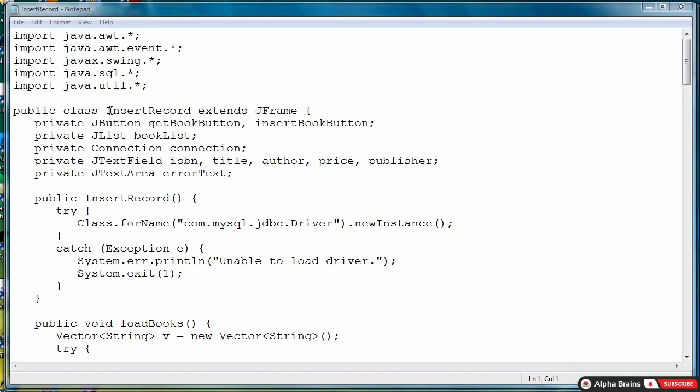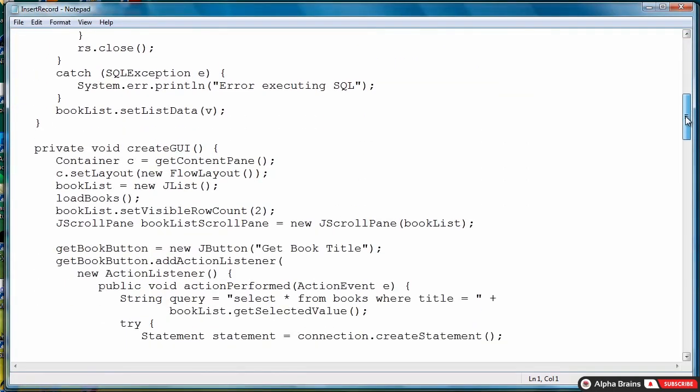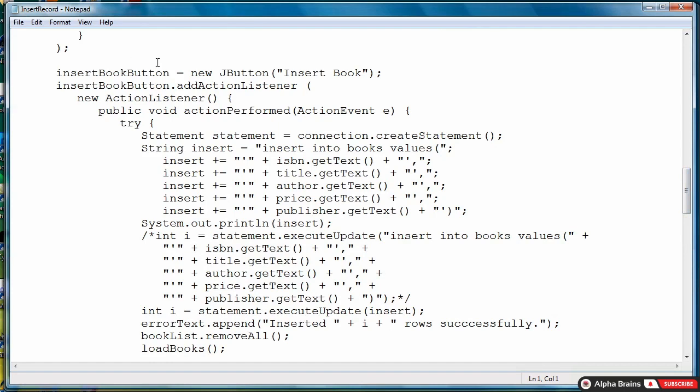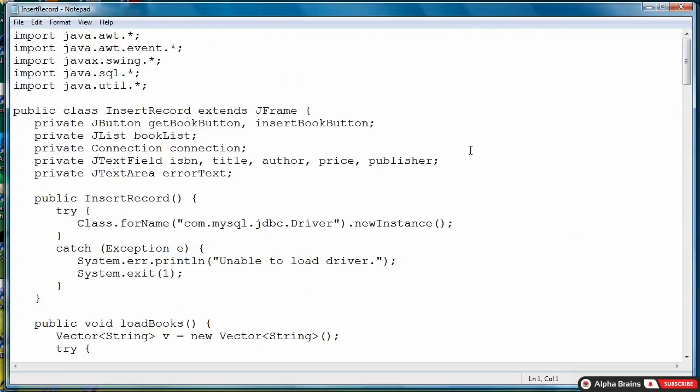I've changed the name of the program to InsertRecord. So that's the name of the class. But everything else is the same, except for the section that we added. So I'm going to scroll down to that. Here's our insert book button right here. Let me back up first and show you a couple of things. Of course, we added a new button, the insert book button.